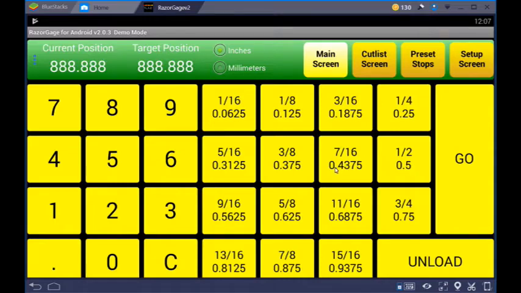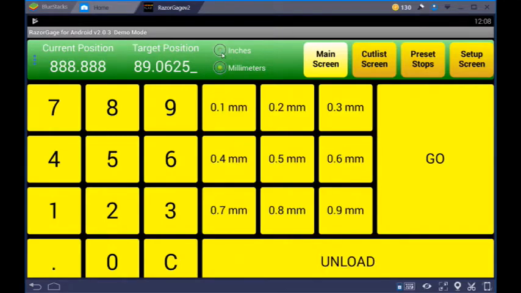Here we have the RazorGage XT main screen. You can see in the upper left corner it shows the current position, the target position when you enter a position for it to go to. Here you can change it from inches to millimeters.